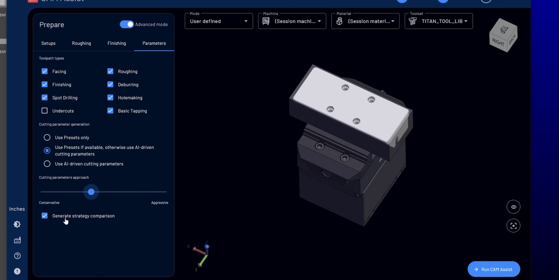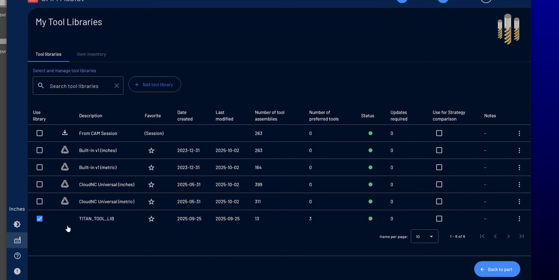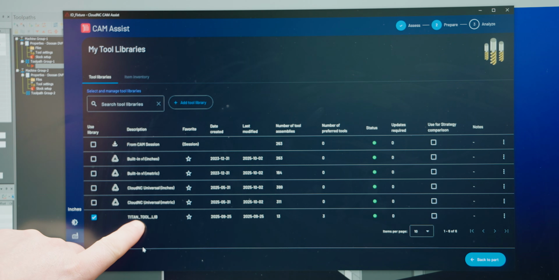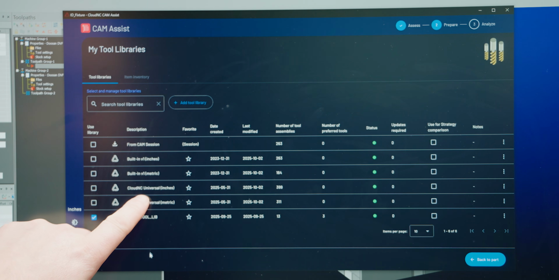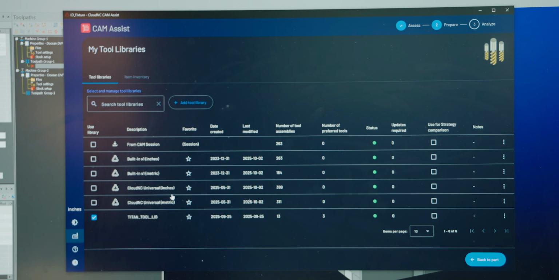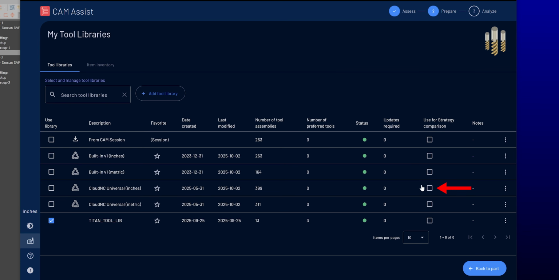So if I have this selected and I go over here to my tool libraries page, what I can do is say, hey, I'm using this tool library to do the calculation, but maybe I want to compare it to a different tool library and what the output would look like if I were to use that tool library, right? So maybe I want to compare it to this universal inch tool library that has 399 tools, right? So what I can do is come over here and tell it, check this. So now it will use that tool library as its comparison.